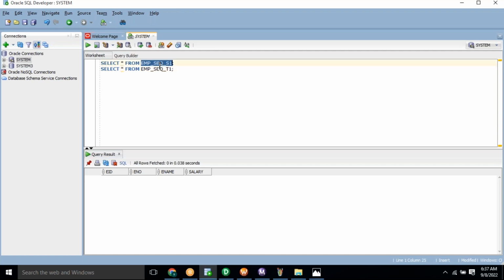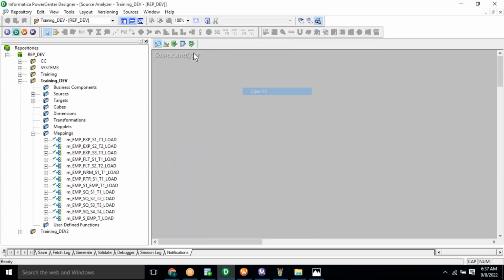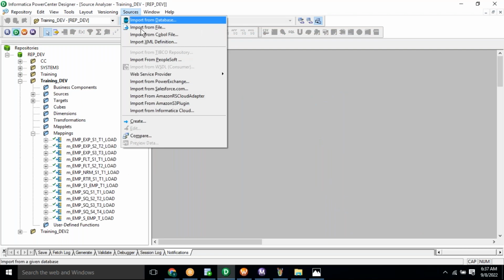Once the source and target tables are ready, now we know the requirement, right? Only in the EAD column we have to get the serial numbers: first record one, second record two, third record three, fourth record four, like that. Once the source and target tables are ready, next we have to follow the same six steps.